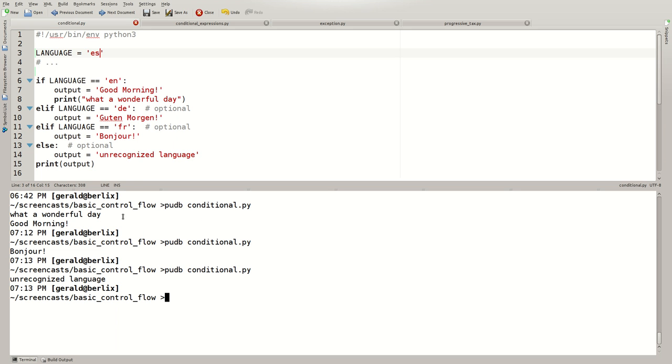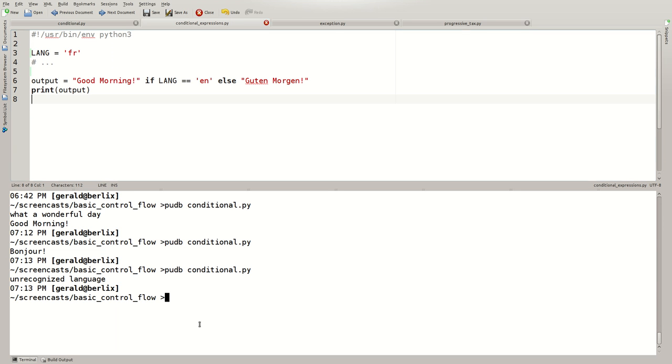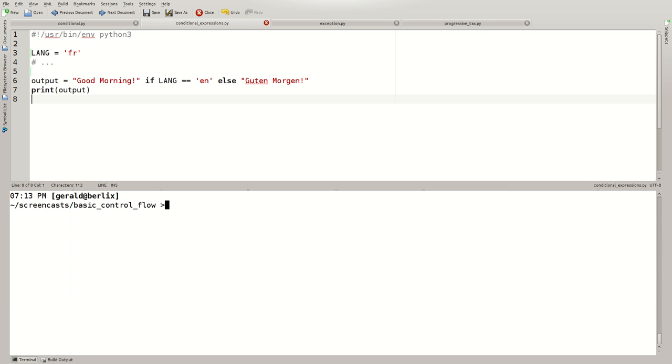There's a shorthand for the if statement. It's called a conditional expression. I'll reset my terminal using Control L here. Conditional expression can only have a true or a false result. So here in this case, output will be set to good morning if and only if language is set to en. In all other cases, it will be set to guten morgen. So we only can have two cases, no else.